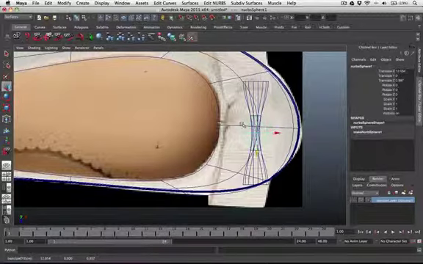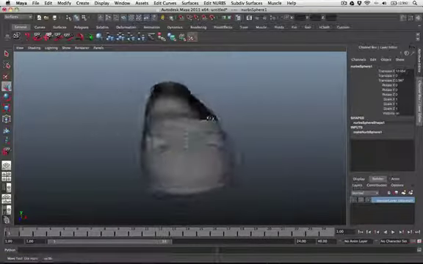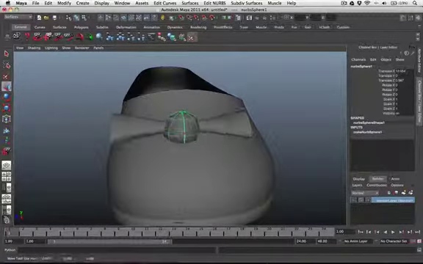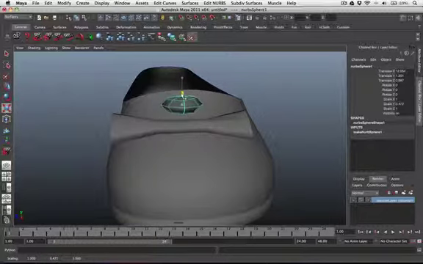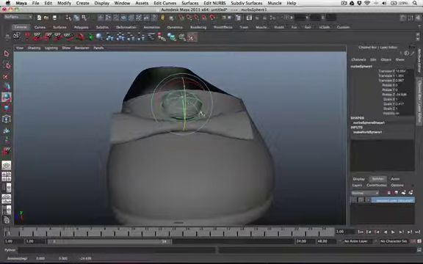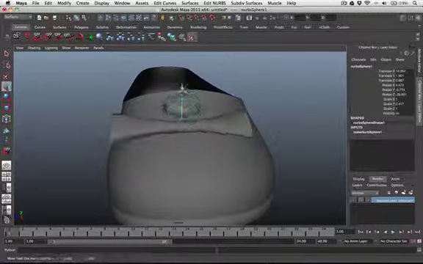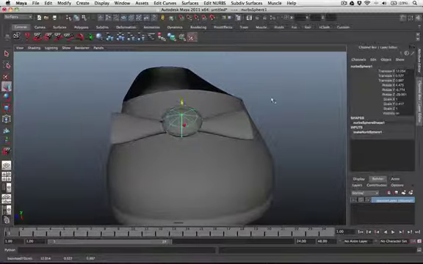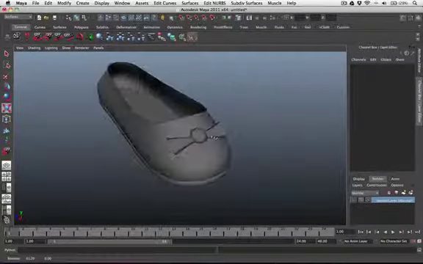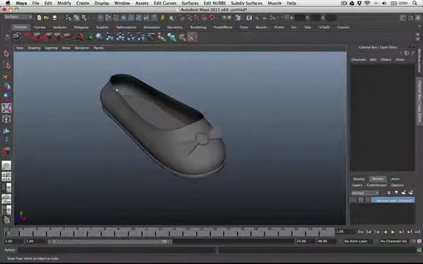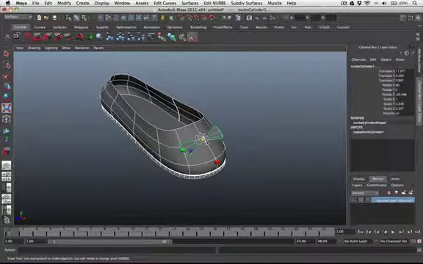Okay, let's go to our perspective view again and then let's select our circle. Let's scale it down and then rotate it. Now let's just also move this down. Okay. Once you're done with your shoe, select all of the shoe components.